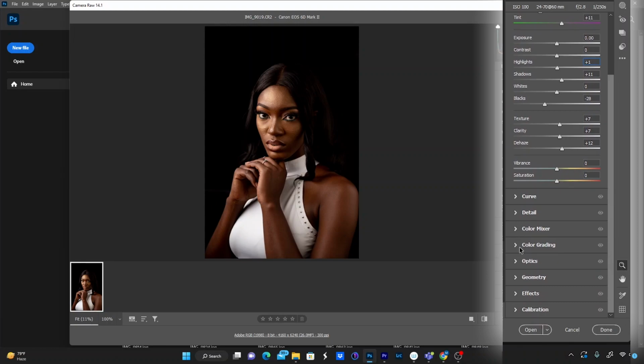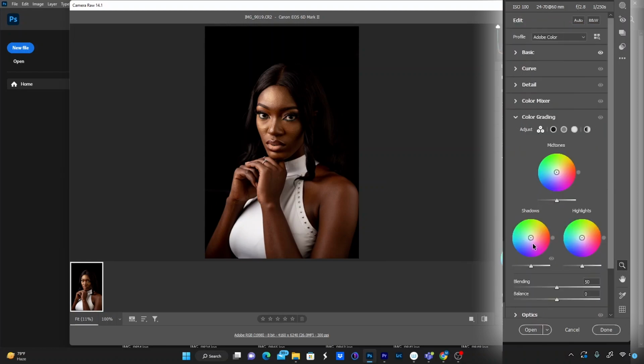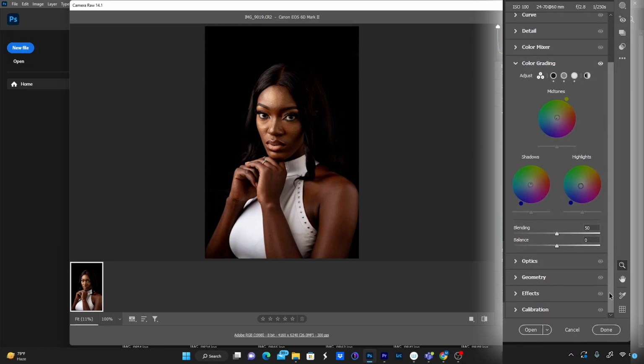Now we can come to our color grade right here, and to the shadows let's add a little bit of blues to it, right? And for the mid tone, let's make it a little warm, right? So for the highlight, again, let's add a little blue to it, right? So let's further go down again.